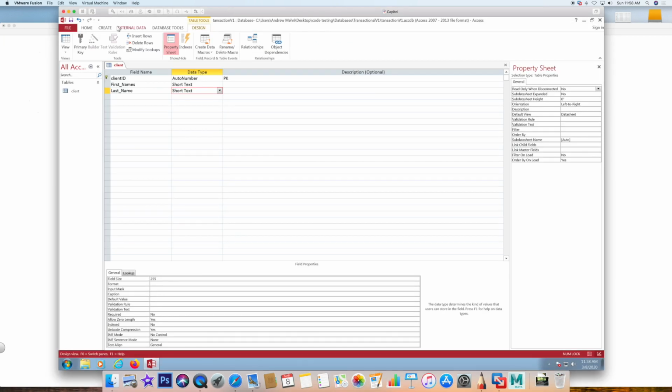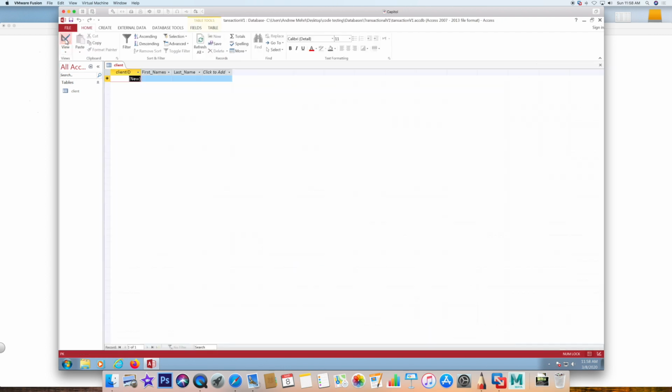So hit save. Okay, and if I click on this to see what view I have, notice now I have a table that looks like an Excel spreadsheet, and it has columns. It's got client ID, first name, last name. So you can actually enter some clients here. For example, let me enter myself here, and under last name, something like this. Notice it automatically assigned me an ID of 1.